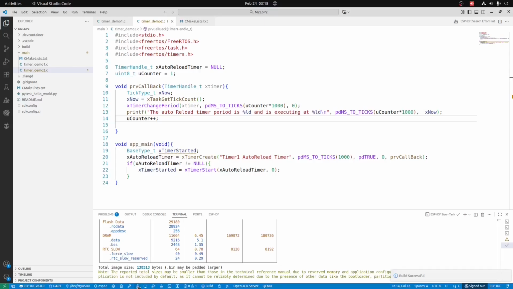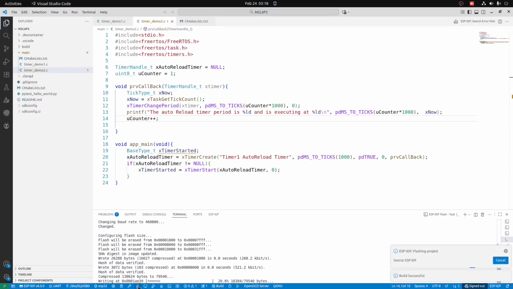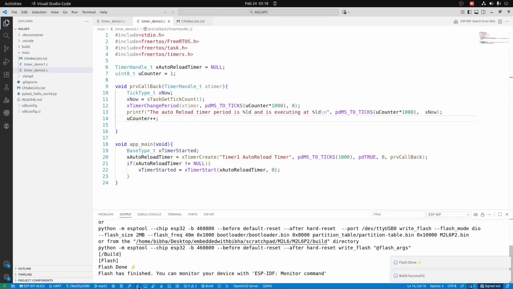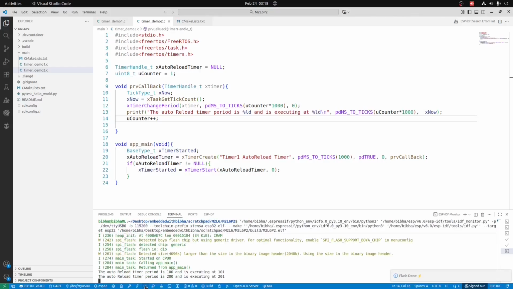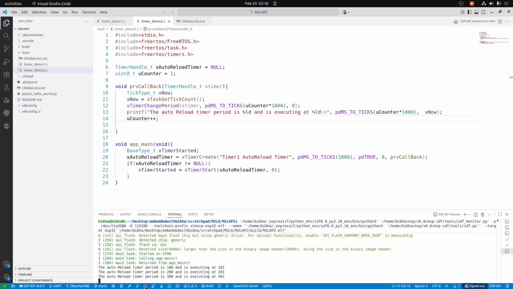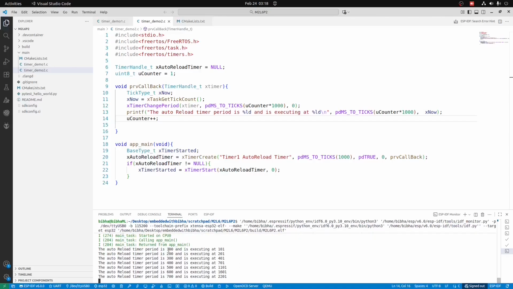Flash it. Now monitor the output. Now let us check the period and the current tick count. Initially our period was 100 ticks and it executed at 101. So after 100 ticks it executed. Now the period is 200 ticks. So after 200 ticks it executed.